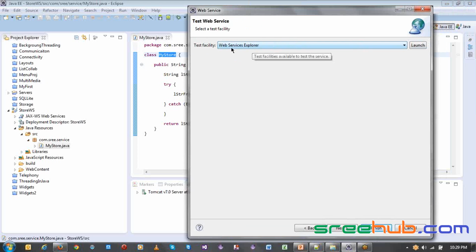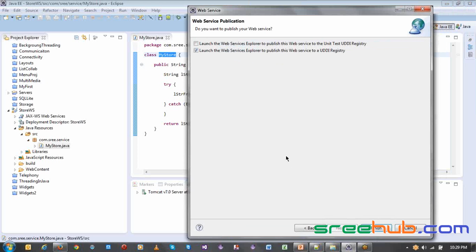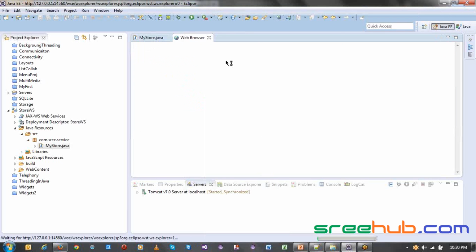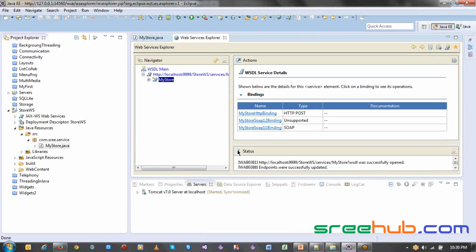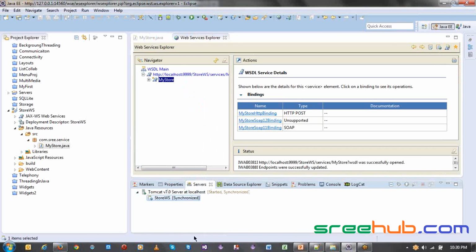I'll show you where exactly it will be. Click on next and just click on finish. When you click on finish, right, now your web service explorer will open. Now this is your web service explorer, right? Now you can see here one thing got deployed. In your Tomcat, your project named store.ws, which is a dynamic web type of project, right, got deployed as your web service.